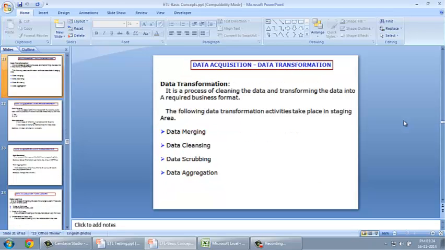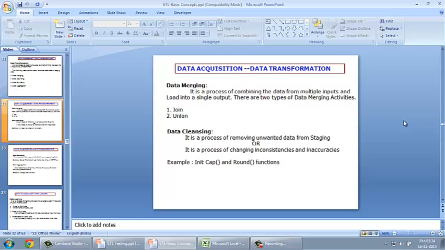Data transformation is the process of cleaning the data and transforming the data into a required business form. The following data transformations will take place in the staging area: data merging, data cleansing, data scrubbing, and data aggregation. Data merging is the process of combining data from multiple inputs and loading into a single output. There are two types of data merging activities: join and union. By using join, we will be combining the data from two tables and loading it into one table. We'll be discussing all of this in detail in the course.